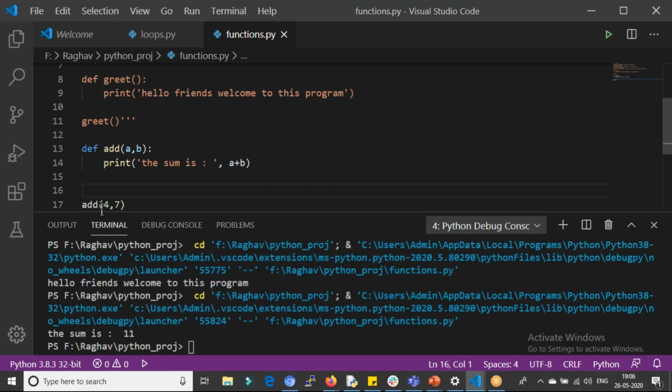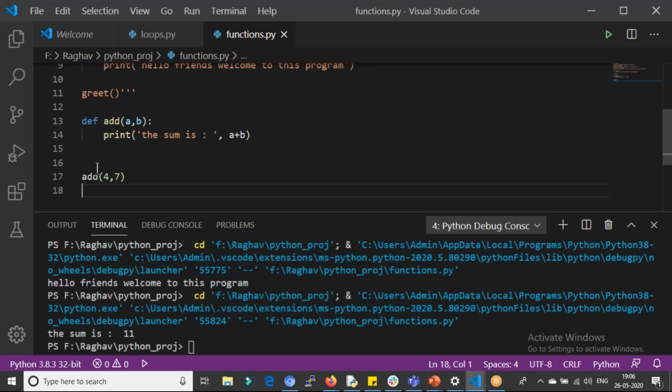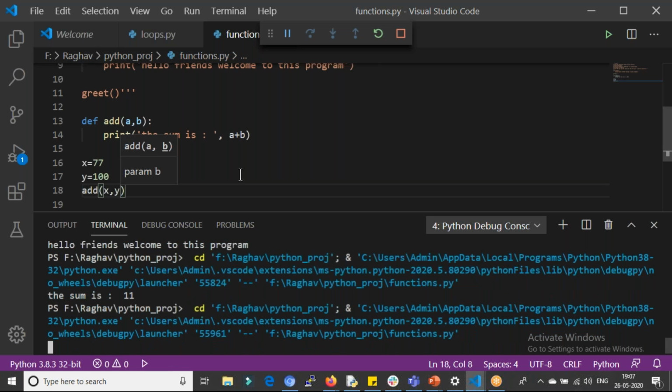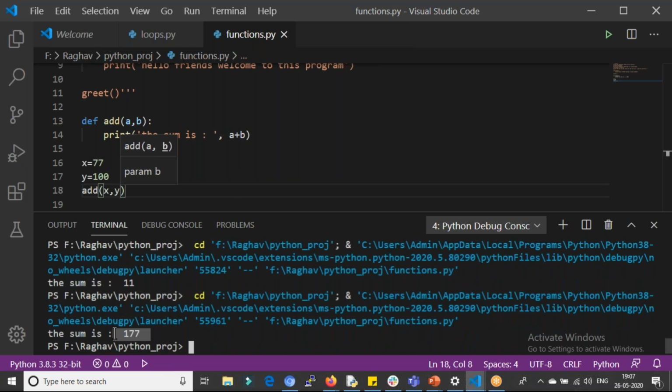Inside this, instead of numbers, you can use other variables also. If I define x is equal to 77, y is equal to 100, here I can use x and y also. Now if I run this, I got the answer 177. So the actual arguments over here are x and y, and the formal arguments are a and b.